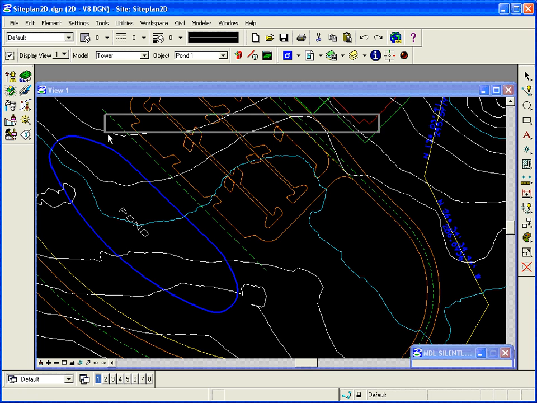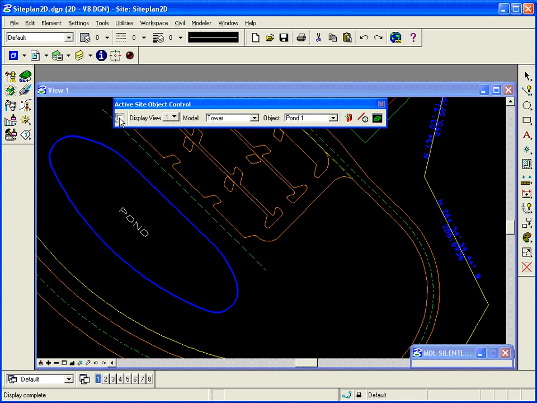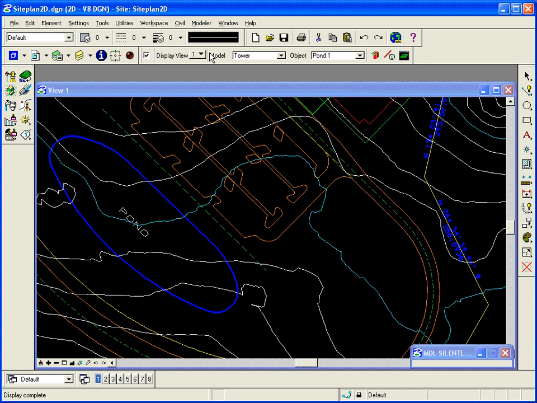So I can see here I have an active site object control tool frame that's open when I'm in Modeler, and it shows me the model and object that I'm working with. I also have the ability to turn the view off as far as display of contours or anything that Modeler is displaying. This is dockable and can be pushed up to the top.